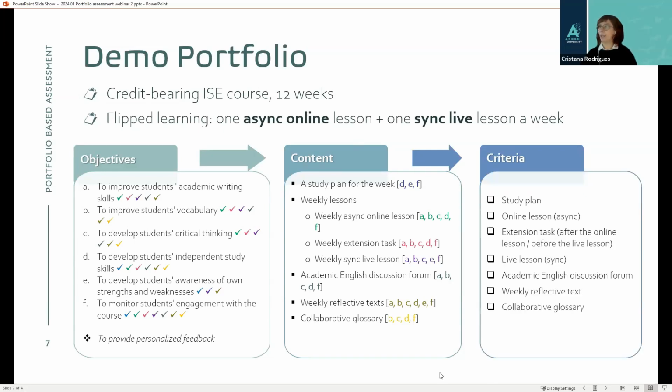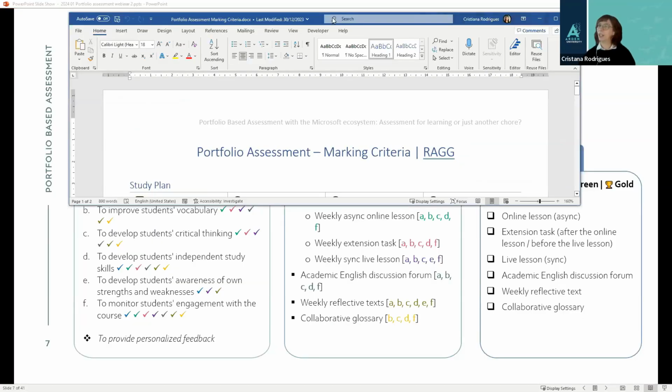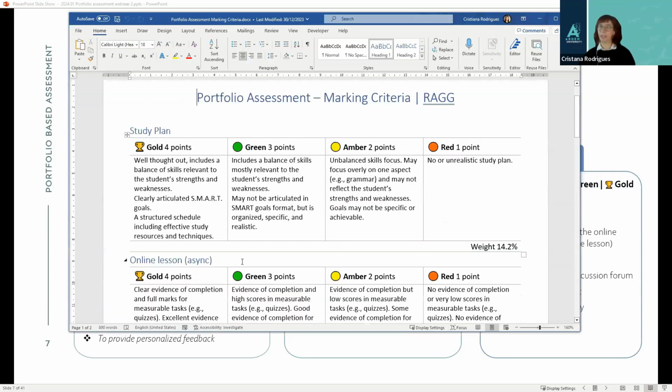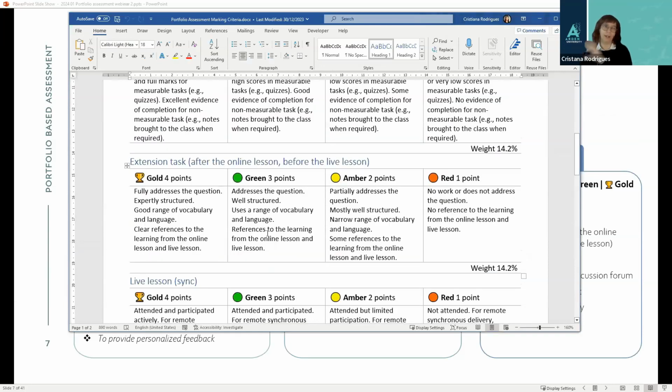After that, my next step would be to devise marking criteria for every single piece of content of the course, the portfolio. For each one of them, I went with red, amber, green, gold marking criteria. I don't want to give a number to it. I want to have this sort of marking criteria, and then I wrote marking criteria for all of these. So I'm going to show you the Word document that I made. For the study plan, the online lesson, the extension task, you want to devise marking criteria for all of these. I'll bring this back once we're in the tech side of it. You'll see how this fits with the Microsoft side of it.